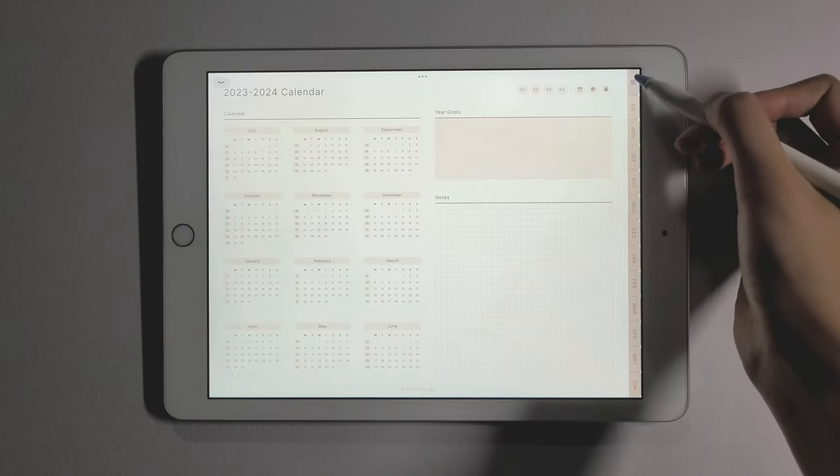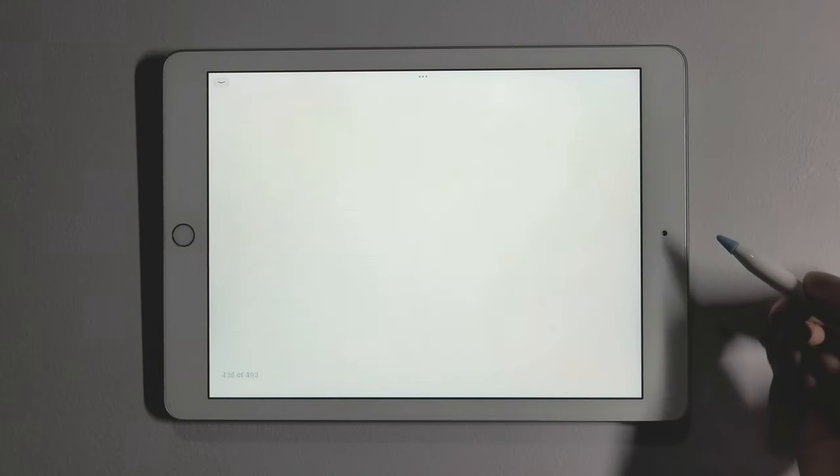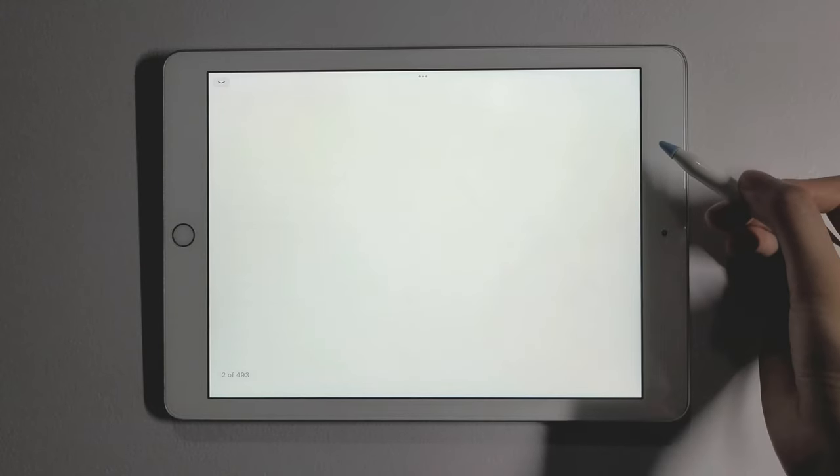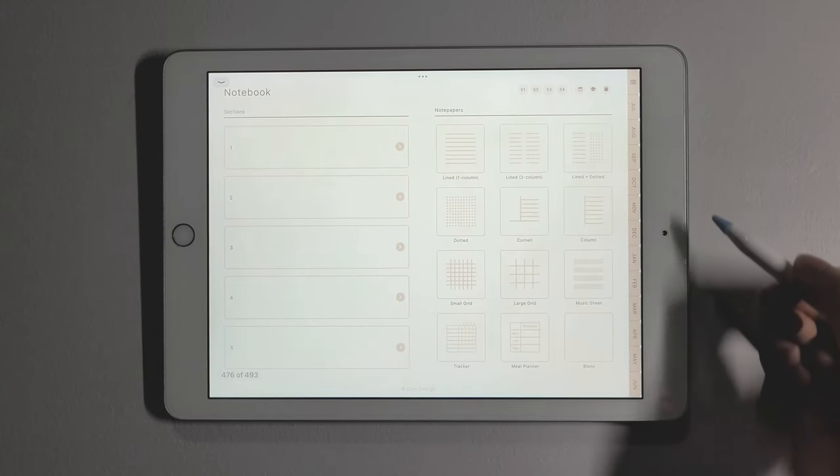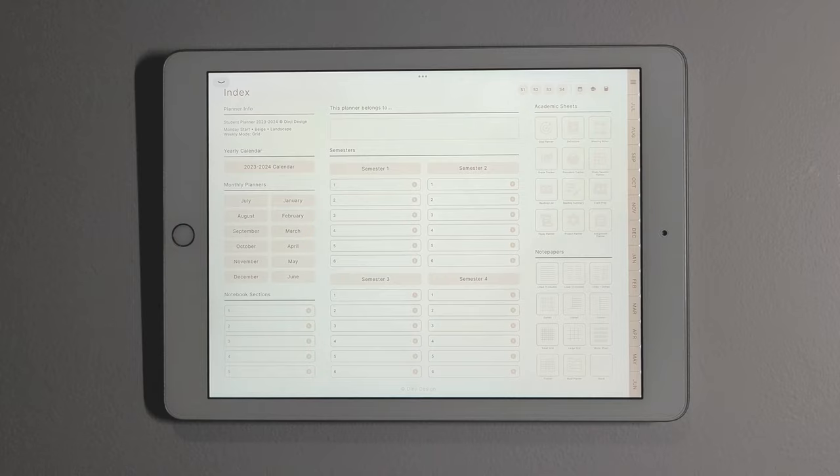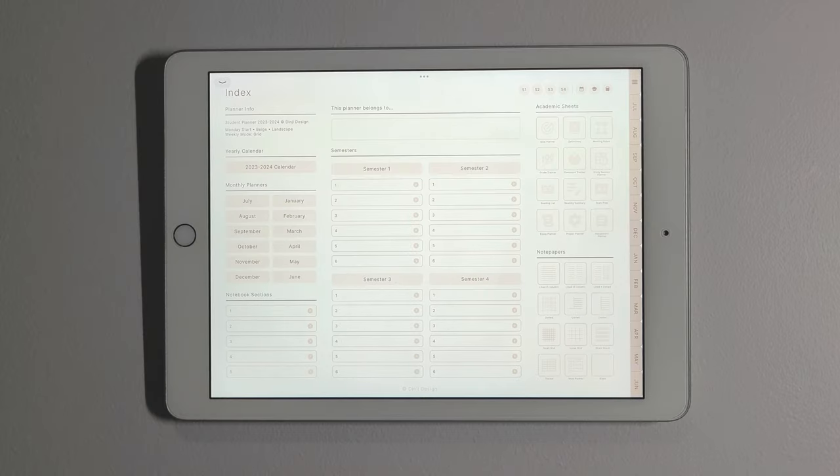We have chosen all the essential pages you need to start with digital planning as a student, instead of having hundreds of templates that are not tailor-made for students and causing a huge file size that takes up your iPad storage.